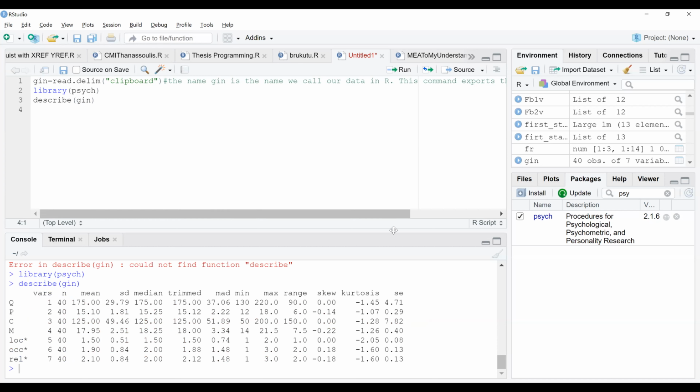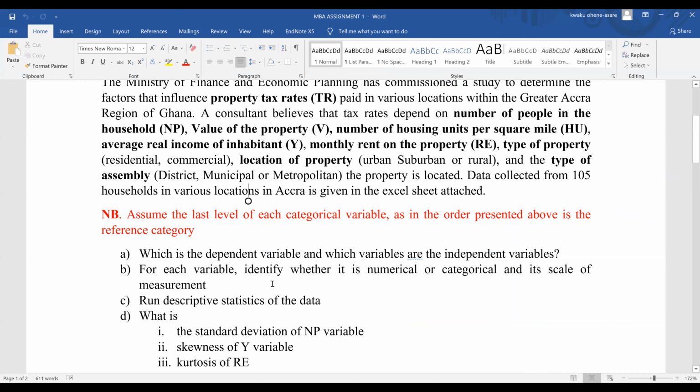Guys, do you see the results down there in the console for the descriptive statistics? Yes. All right. Follow me. It will help you. So now let me take you back to the property tax rates question, because what we are doing is for gym bitters. The property tax rate question.